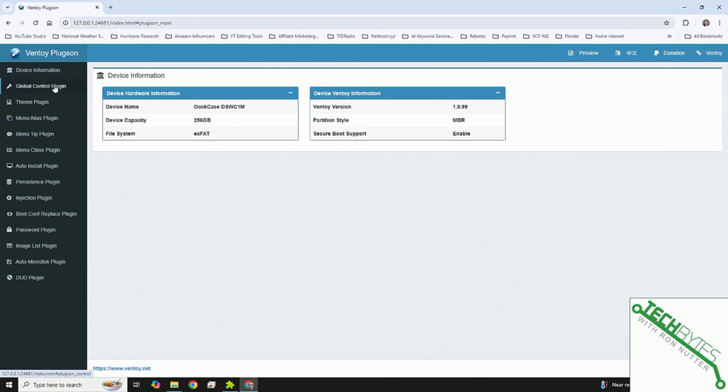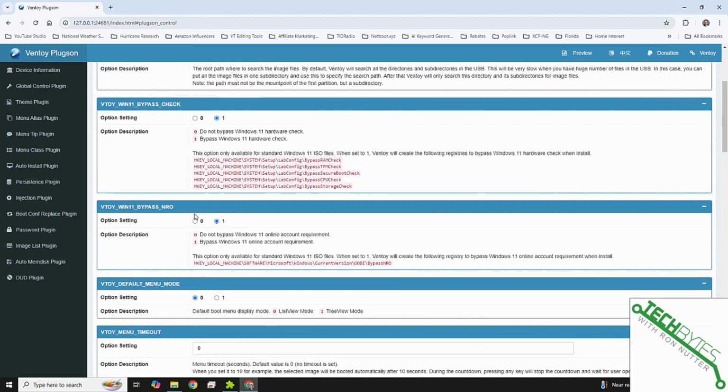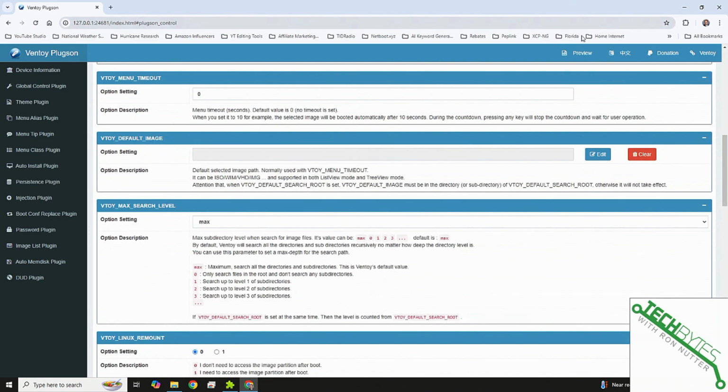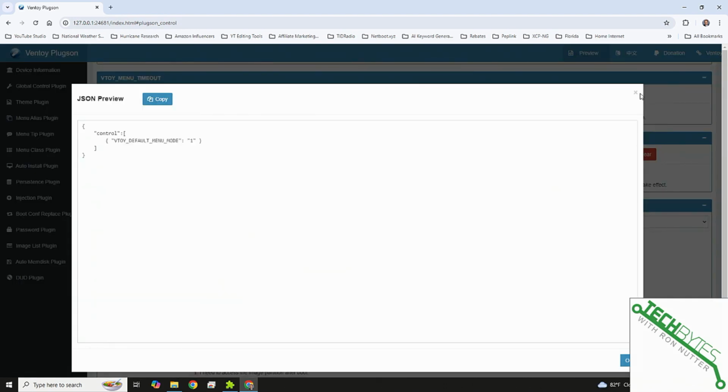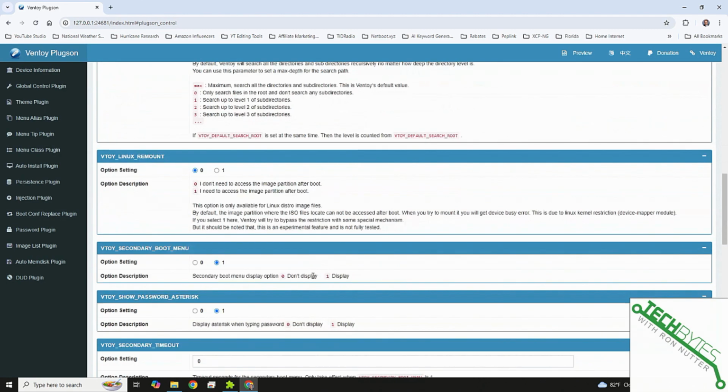Now we'll go to the global control plugin. This is where you can do what I've been talking about, bringing it up in TreeView mode. So if you go down here to Ventoy default menu mode, these are things you can hand code in the file for Ventoy, but with a tool like this, why? So we'll just go over here and click on one. You'll see up top it says configuration successfully saved, so you don't have to do anything else. Now let's see what it does. It says preview. Okay, that just shows you the file it's going to create to get things running moving forward. So that really is all you have to do.